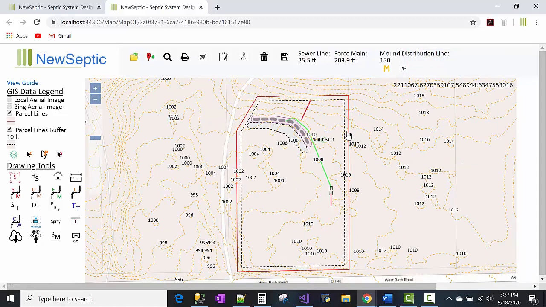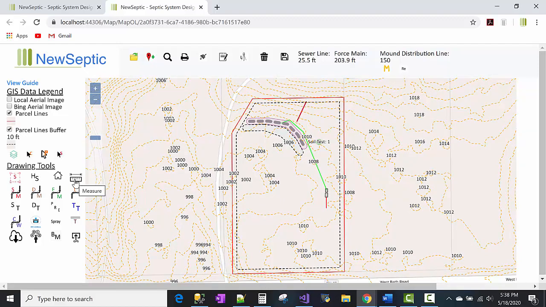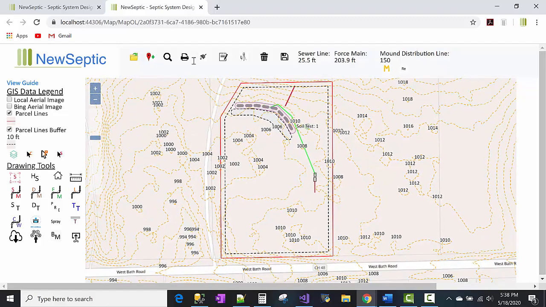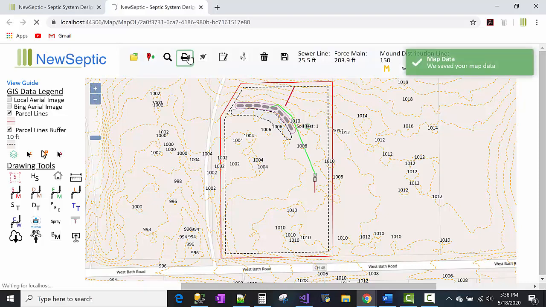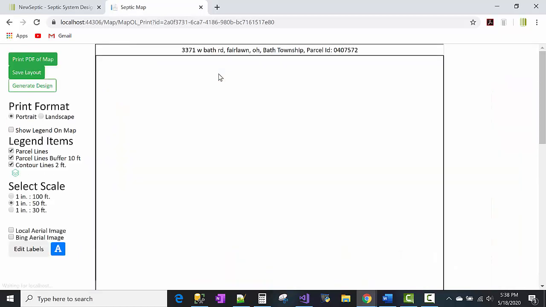So right now we have the basic components of this Mound system. We could annotate the map with hardscapes and water systems. We could add a house and stuff like that. You can also add measurements, stuff like that. But for now, let's just click on the print view, and it'll save the map for you automatically. It might take a second to load this up.